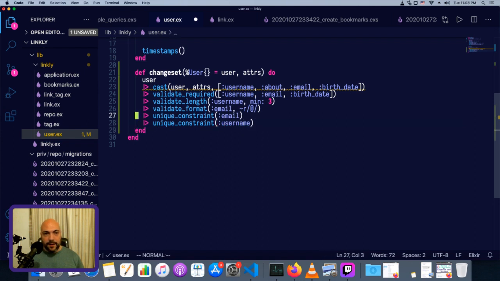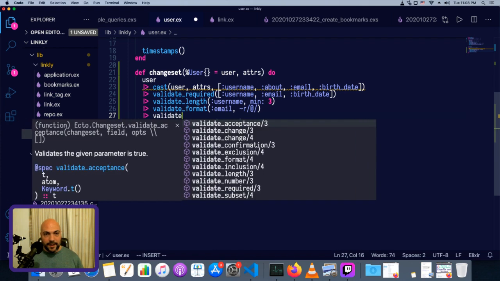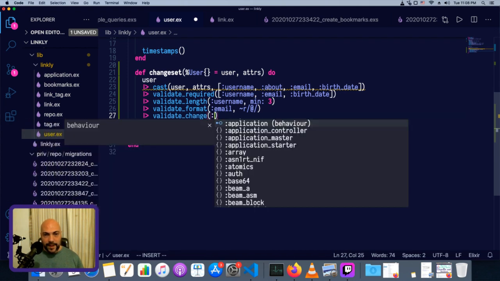We can also make our own validation for something of whatever structure we choose. It's just validate_change, and then we pass it the key that we want to check. In this case, it's going to be birth date.